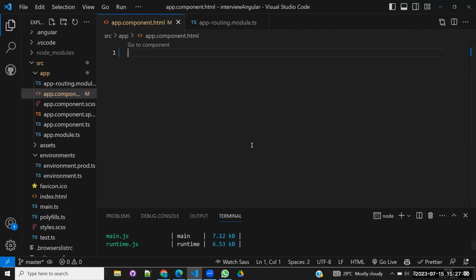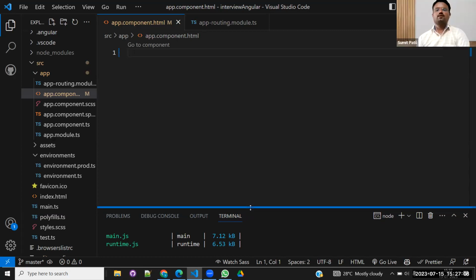What is a pipe? A pipe is a simple function. It accepts a value and returns a transformed value. Okay.